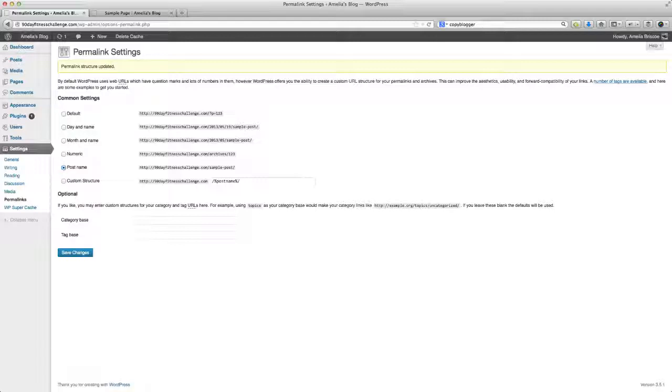So in the next video, what we might do is have a look at the post editor, and the post editor is where we would add some content to our site, so creating a post or a page.